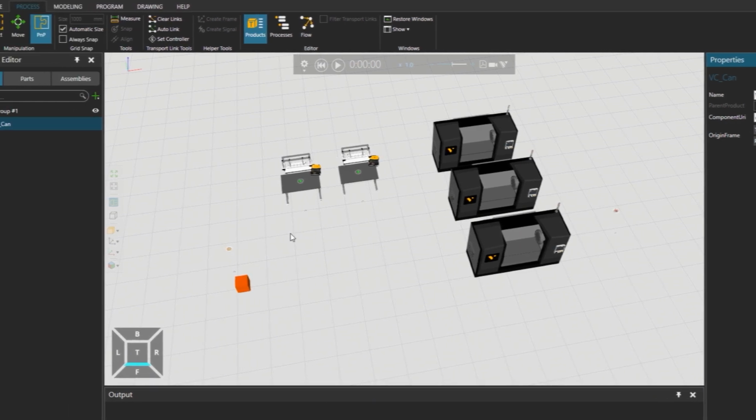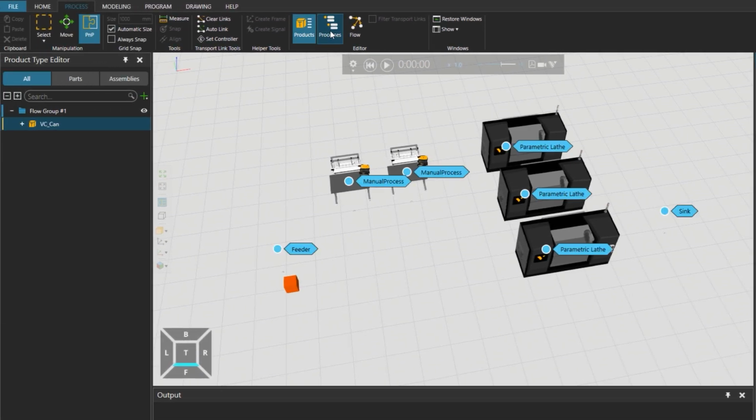And if we then select the Processes Editor from the ribbon above, we have a process group consisting of a single feeder. We have 2 manual processes, which also form a process group since they are parallel and use the same name. A third process group containing 3 parametric lathes, and a fourth process group containing a single sink.